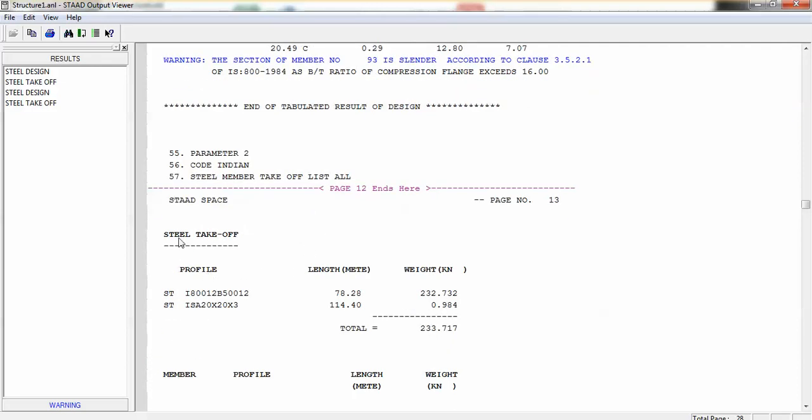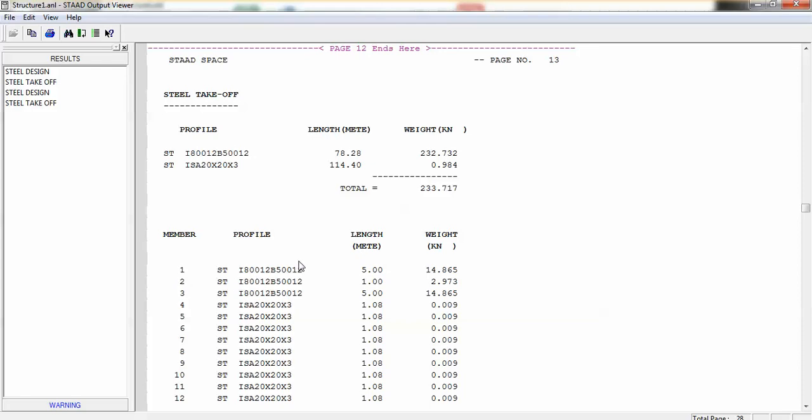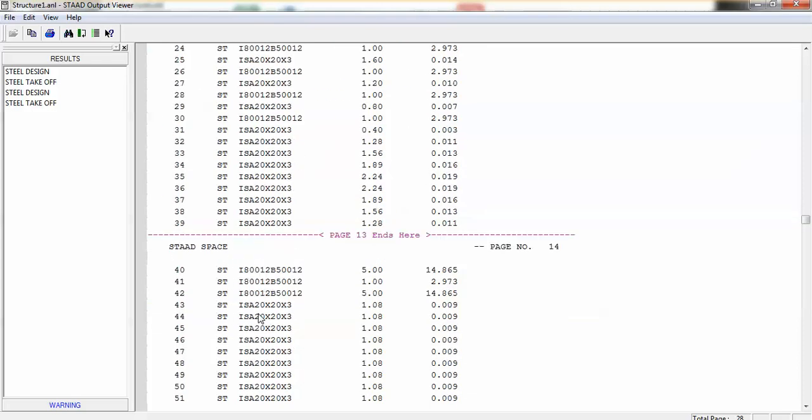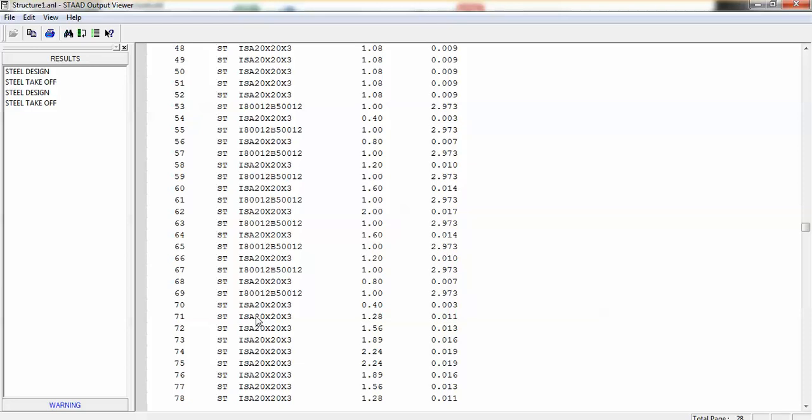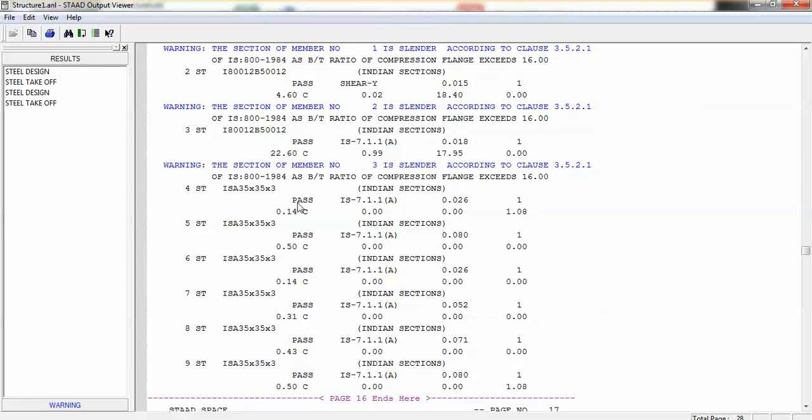Now it is giving me the steel take off: these members are 78.28 meters in length, and this is my weight. This is my take off, and the second profile is 20 into 3, that's its information, and the total is this one. Now this is for each individual one, the length and weight. Now Staad Pro will run one more pass, so it will do one more analysis for the same, and now you see member number 4 has passed, but the profile has been changed. It is 35 into 35 into 3.